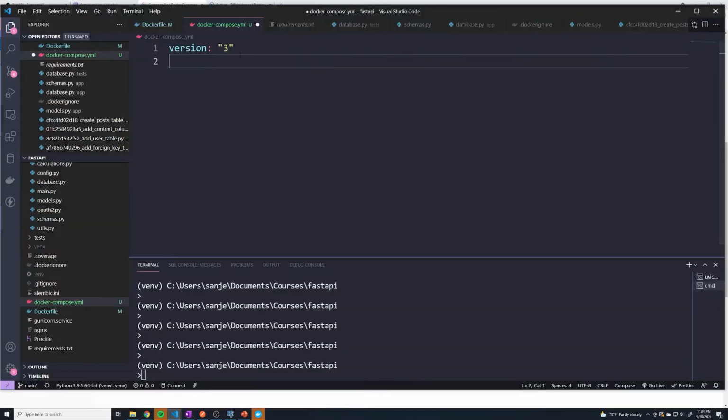Then within Docker Compose, we have a concept of services. And a service, at the heart of it, is nothing more than just a container. So if you want Docker Compose to spin up a container, you have to define a service. If you want Docker Compose to spin up 4 containers, we're going to have 4 different services. Pretty simple. So we have to give each service or each container a name. We're going to have one container for our FastAPI, and I'm just going to call this service api.